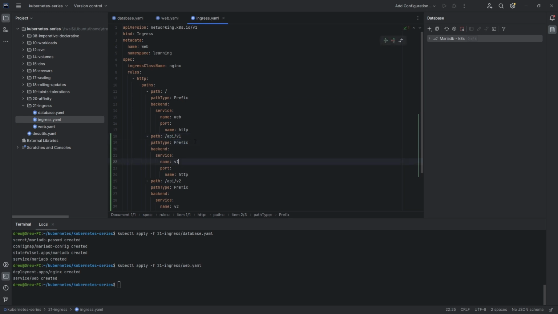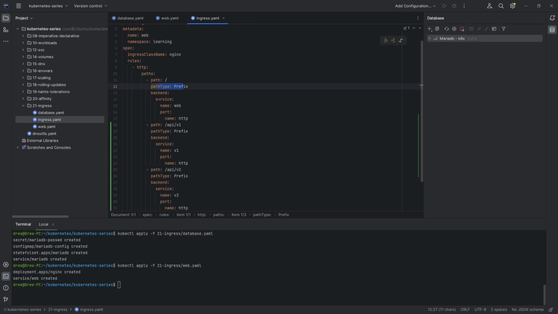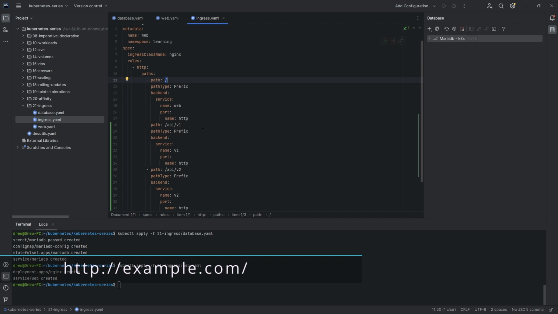Okay, that's kind of where the difference is. So that's essentially what the prefix is there, the path type. And then we've got this backend. The backend is the service that we will route through to if this path is matched. Okay, so if someone just goes to /, so the host, so the domain /, then this will be hit.